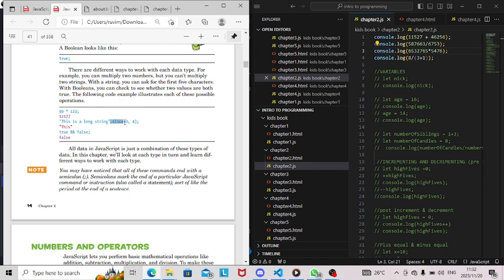I'm going to do this later. The dot slice teaches us how to get a certain word or a certain character from a sentence.